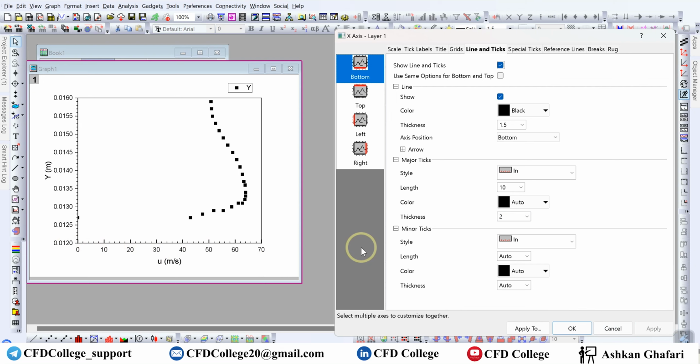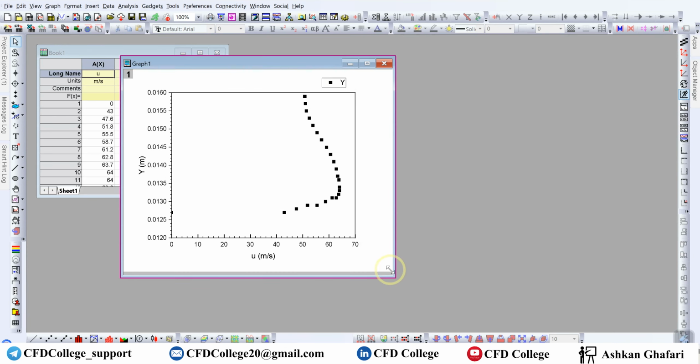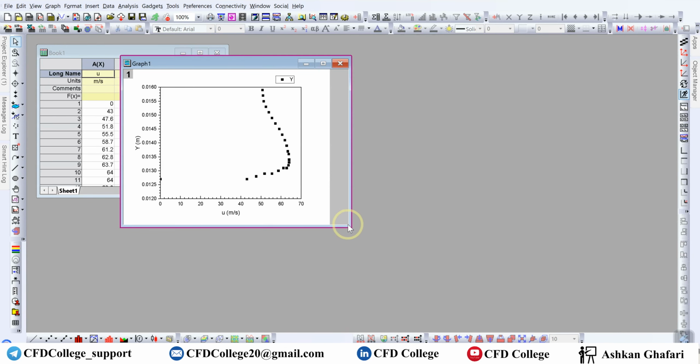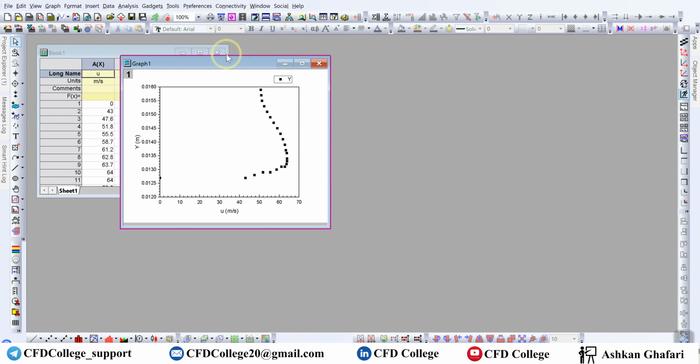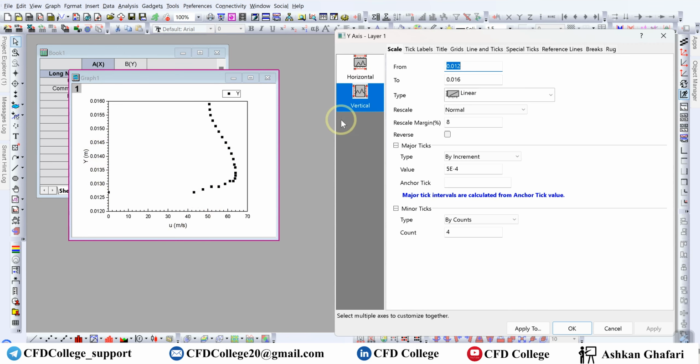You know what? It's always better to, okay, let me close it. To reduce the chart size, for example, to this amount, and then start modification.